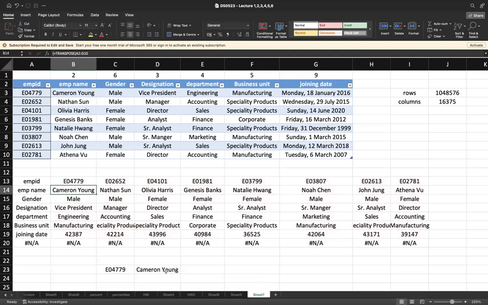So your HLOOKUP and VLOOKUP, they basically work in the exact same way. The only difference is when your data is present in the vertical format, you'll be using the VLOOKUP. When your data is present in horizontal format, you'll be using the HLOOKUP, right? This is the only difference.